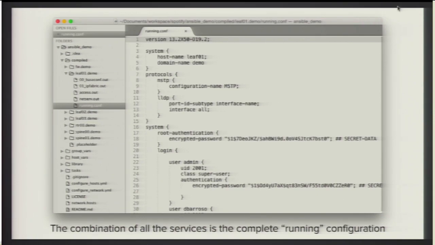What we will do then, you will see it later, is push the entire configuration to the device, get a delta, and apply only the delta to the device. But you have to think that we will push the full configuration on every run.